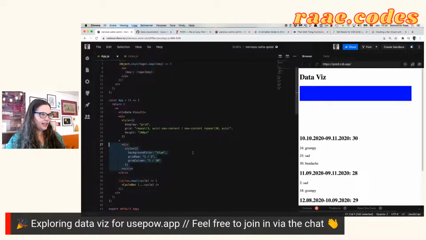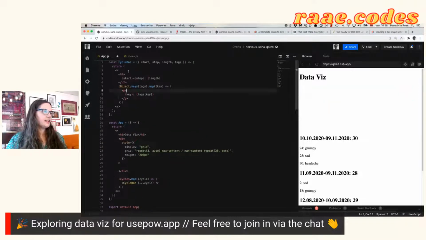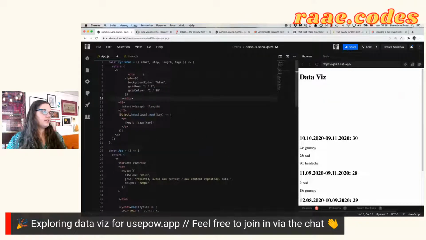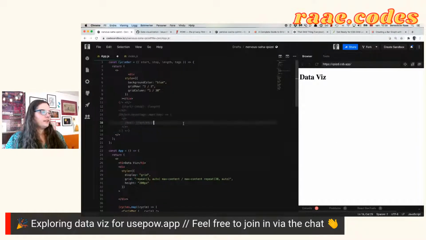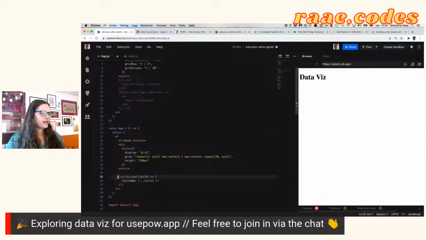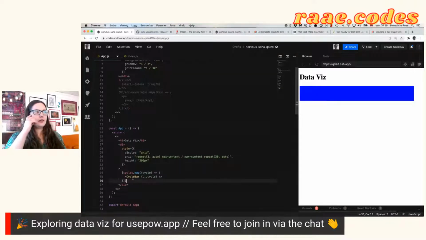So if we then add this in here instead, and we comment out our other nice stuff. Can I comment in? There we go. And then we'll put our cycles inside of this div. Inside of our grid, I mean. Cool.